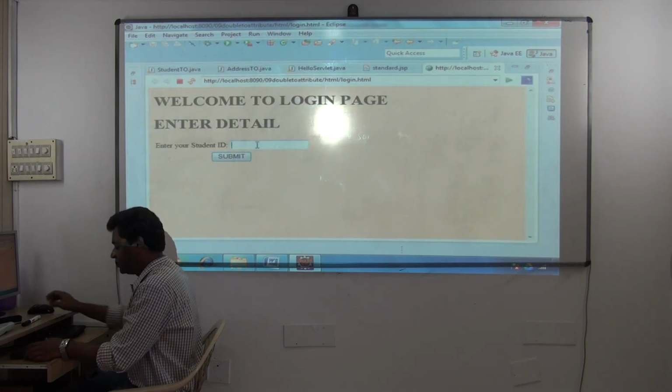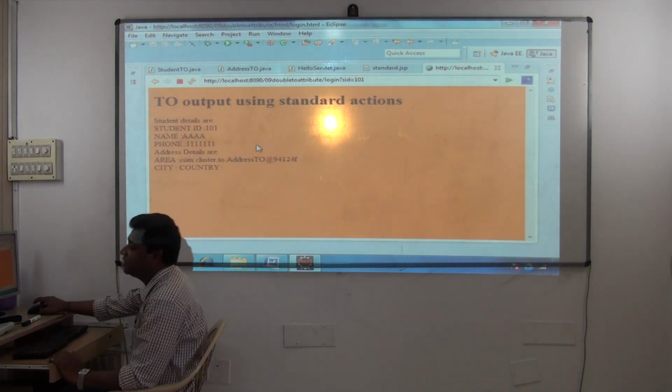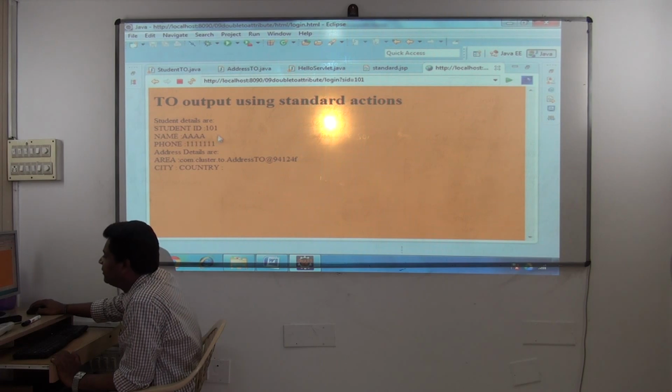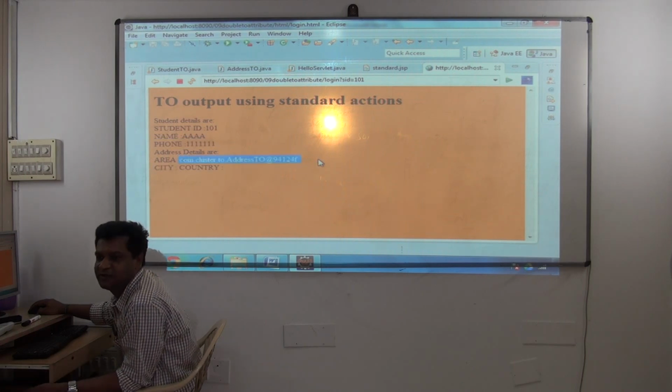So this is the ID. I'll enter 101 or something and submit. Fine, it went to the standard.jsp. Get property is displaying: get property of name, get property of phone. But area, see, it will display like this. How will it display? It's not possible. It is totally invalid.